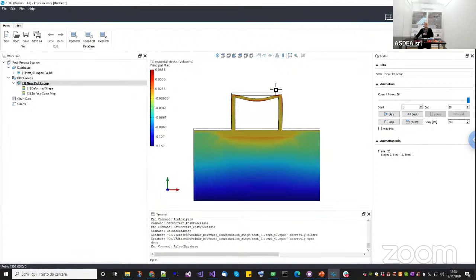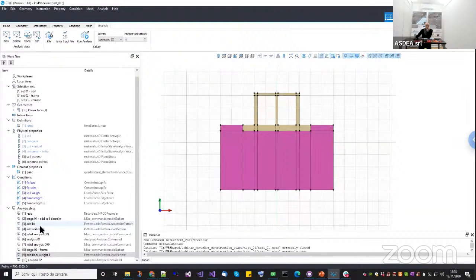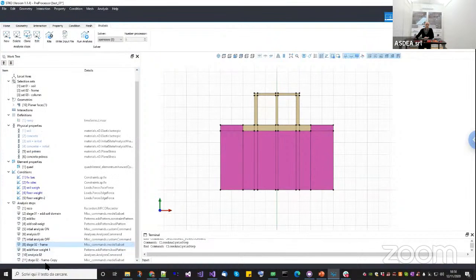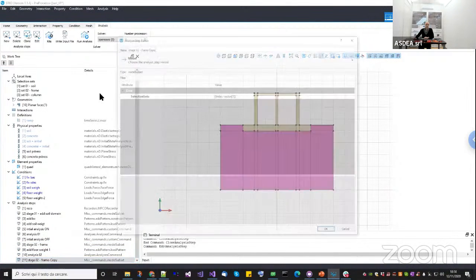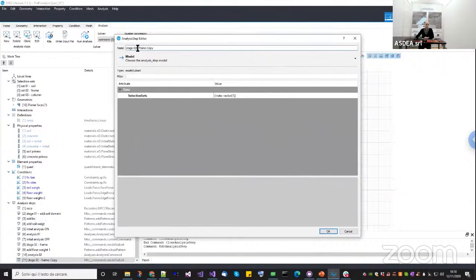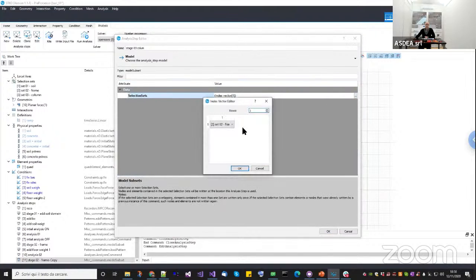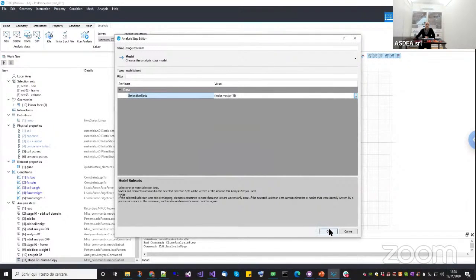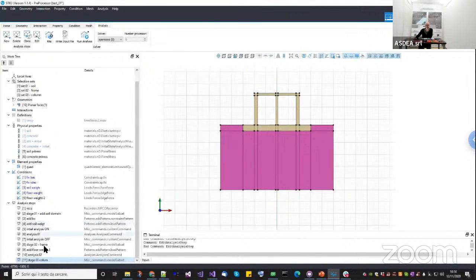Now let's see if everything is fine now. Let's see what happens. Now, first of all, as I told you before, if I simply add the third stage, like this one, I go here and I click on stage 3. Column. I go to the selection set as I did before, and I choose set 03 column. Okay. Now the column has been added.